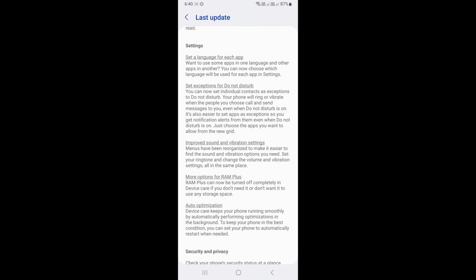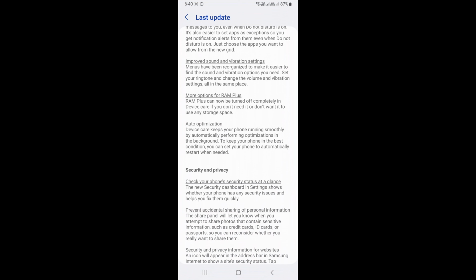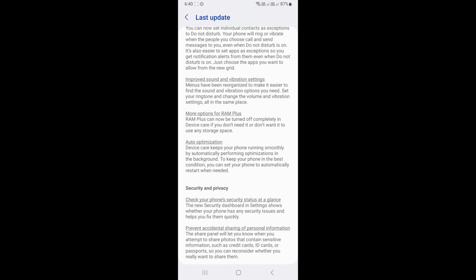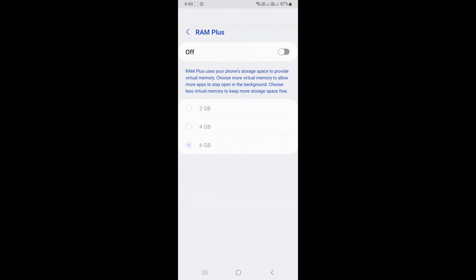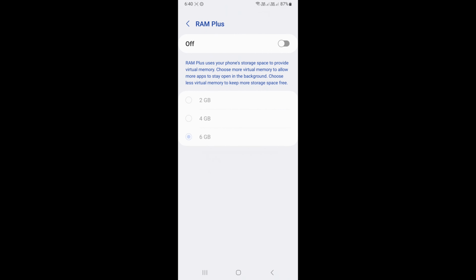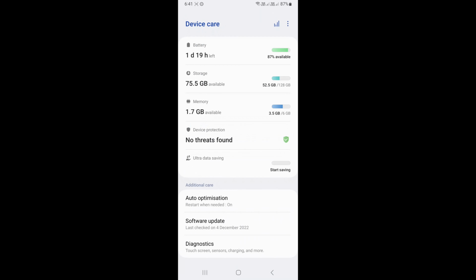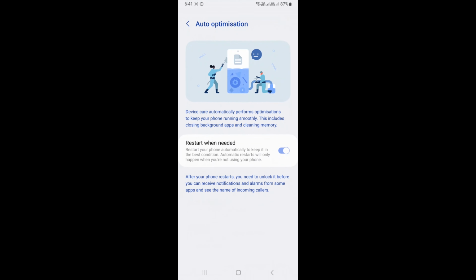So now you have more options for RAM plus, and you have the option also to auto optimize. So now if you go into the memory tab, you can just turn off RAM plus instead of changing it to a lower option to reduce the storage usage. So RAM plus uses your device storage to act like memory and to speed up your phone. If you already have enough memory in your phone, or if you are running out of storage, you can turn off this option now. There's even another option called auto optimization.